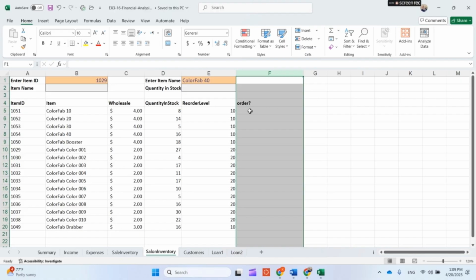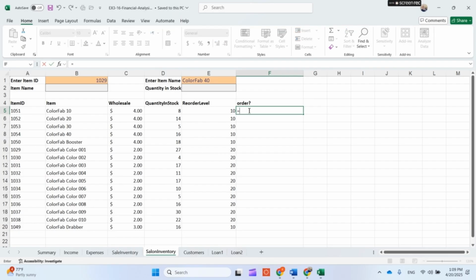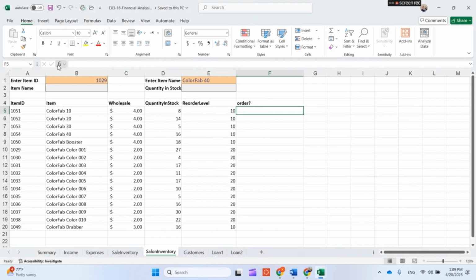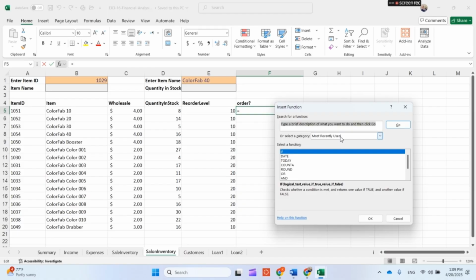Okay, so let's work on this. This is called the IF function, and you can type it by yourself, like IF. And remember, any equation should start with equal. So I can write it, or I can go to insert function from here. This fx is where you can find all the functions for the Excel sheet.